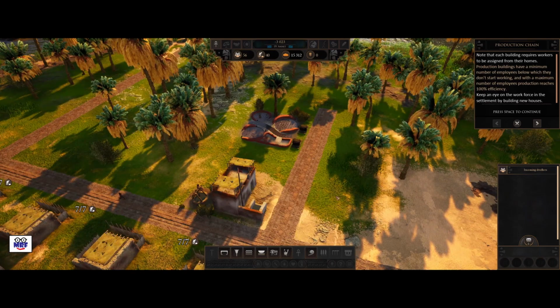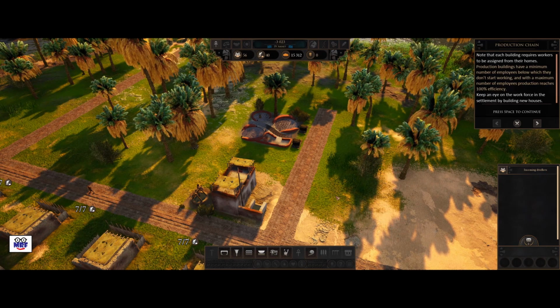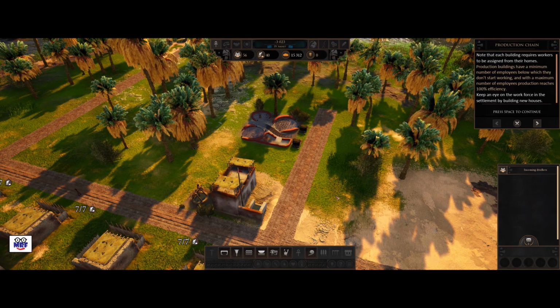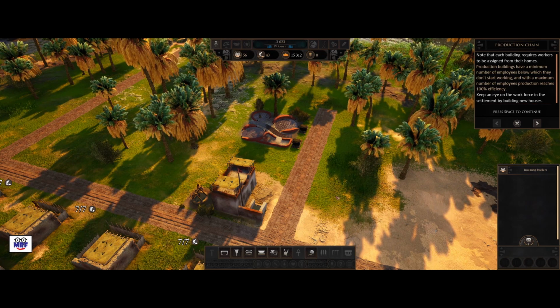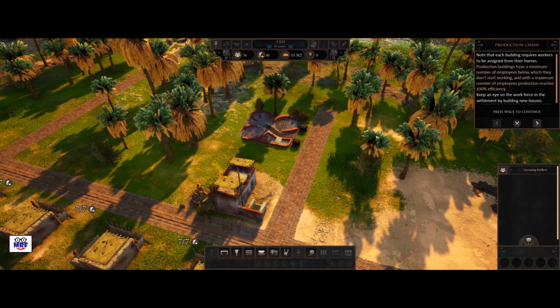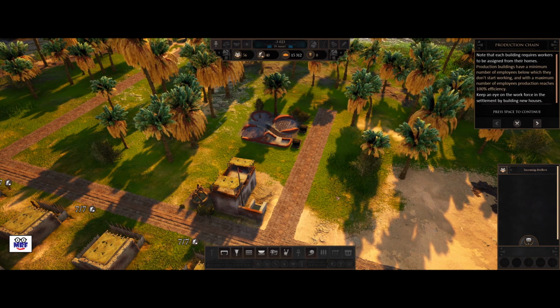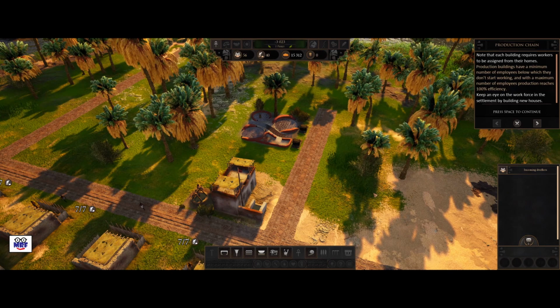So it looks like the production chain is getting just a little bit more complicated. Note that each building requires workers to be assigned from their homes. Production buildings have a minimum number of employees below which they don't start working, and with a maximum number of employees, production reaches 100%. So basically, a minimum, below that they don't work, and you can only go up to a certain amount. Keep an eye on the workforce in the settlement by building new houses.